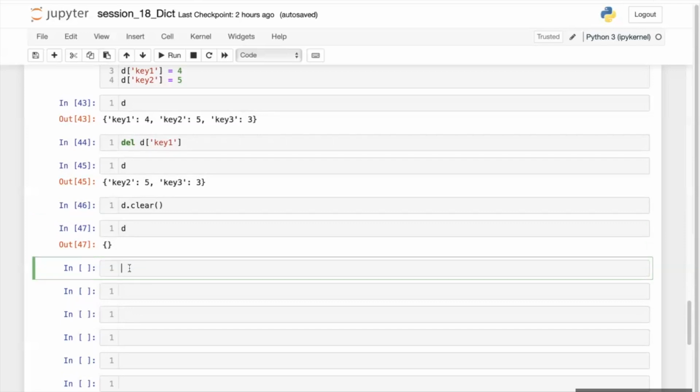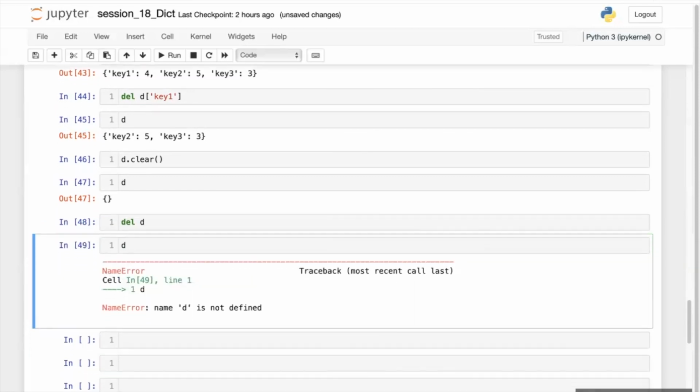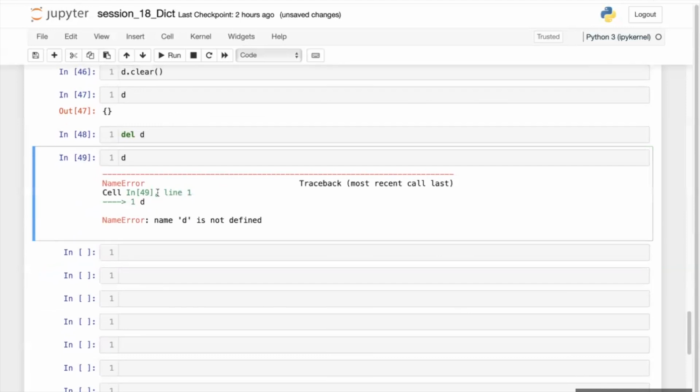But if you simply write del D, that means I want to delete the entire dictionary. If you run this and now access the dictionary, you will get an error because you have deleted it. Since you have deleted D, D doesn't exist, so you are getting this error: name D is not defined.